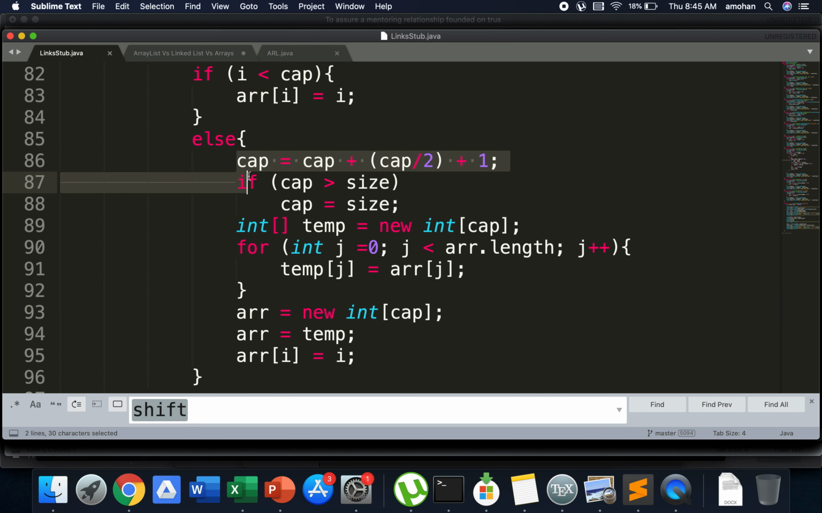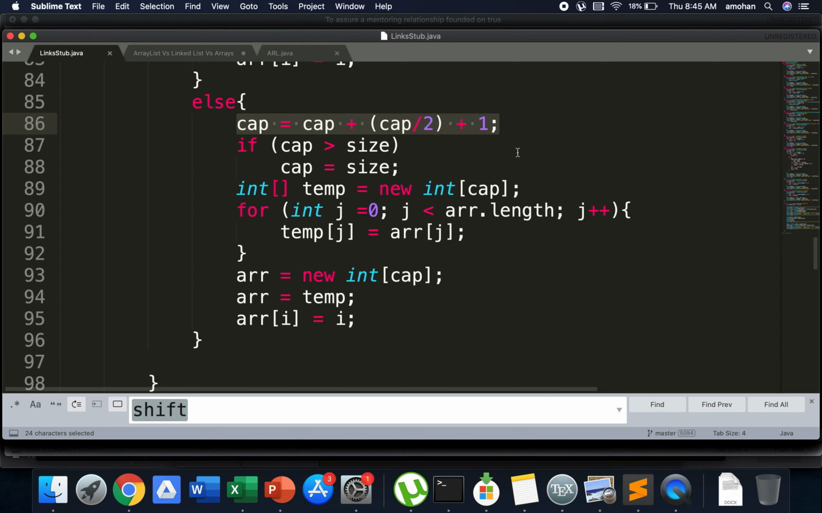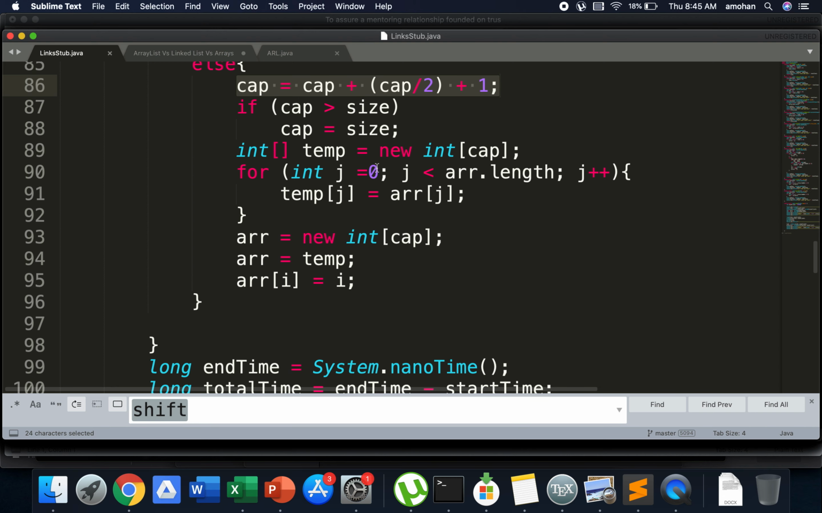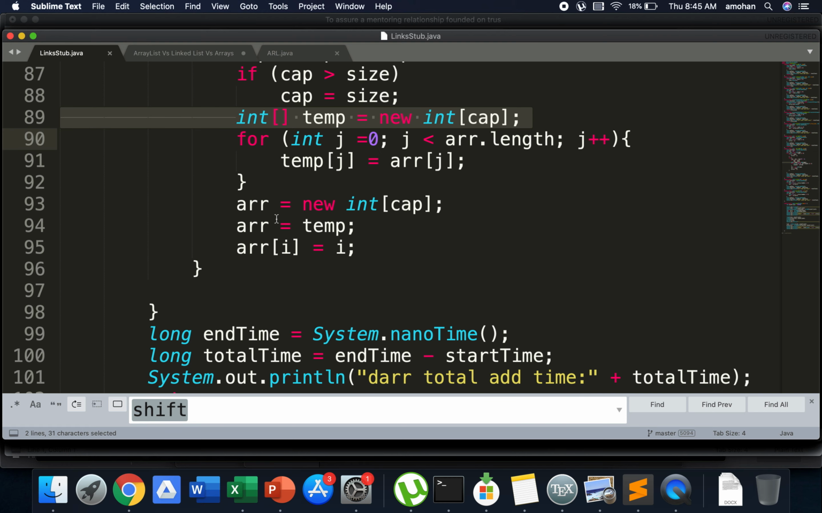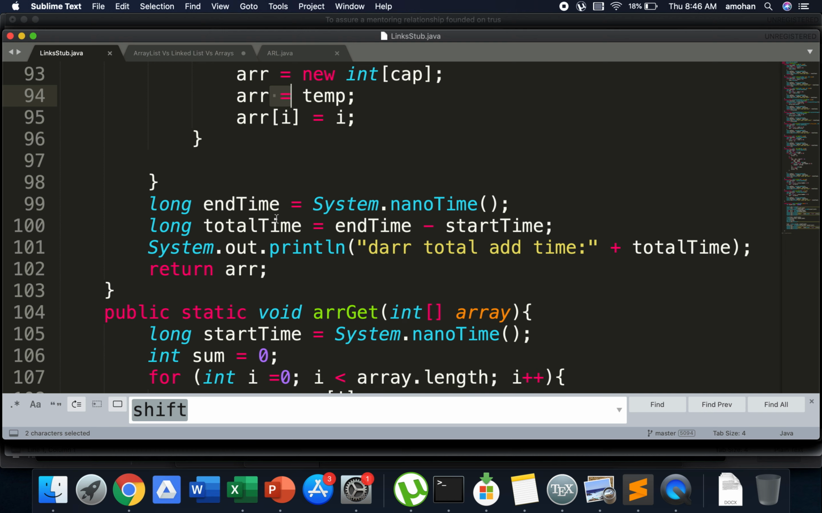Else, we are going to make the growth in the array, right? So we are going to grow the array by doing capacity equal to capacity plus capacity over 2 plus 1. We are updating the new capacity, and then later we are creating a temporary array in line number 89, and then we are going to do the array equal to temp and add that element in 95, right? So here really what we are doing is creating a dynamic array similar to what is being done in an ArrayList.add.